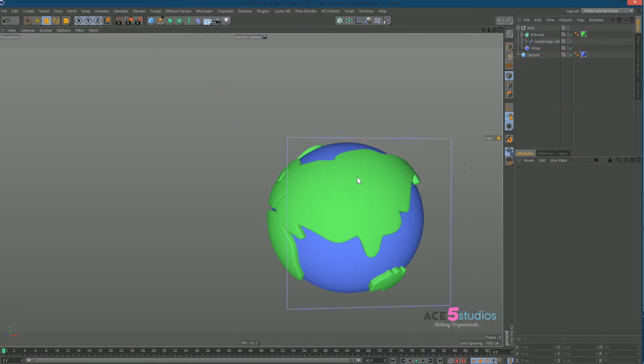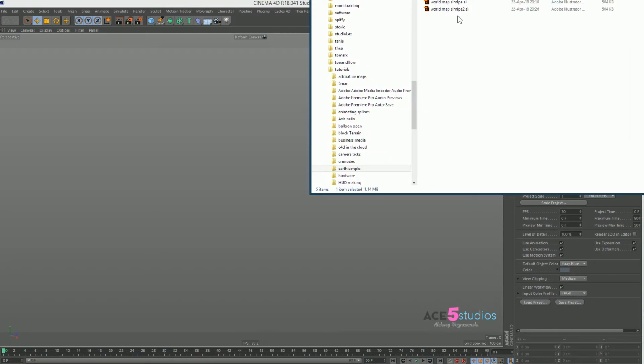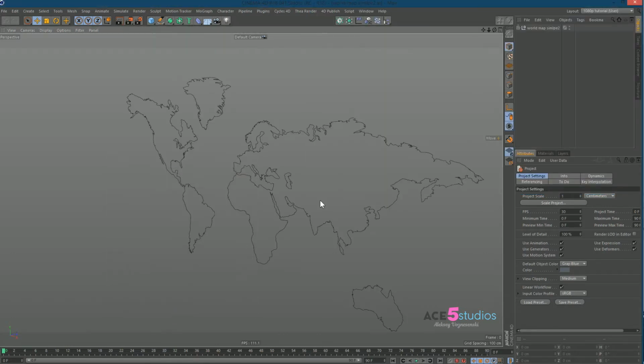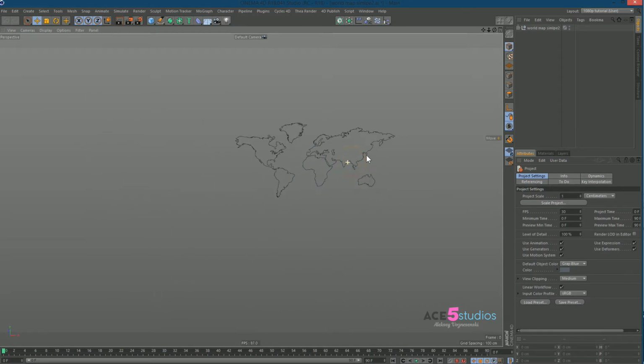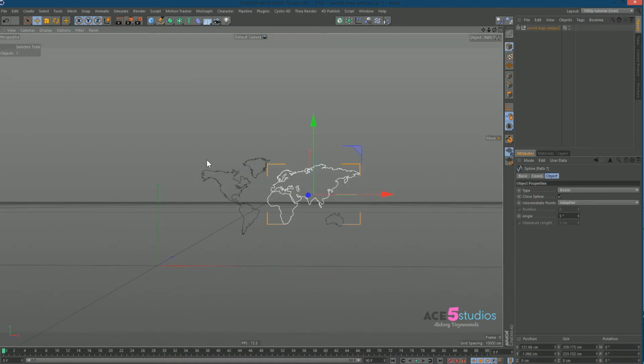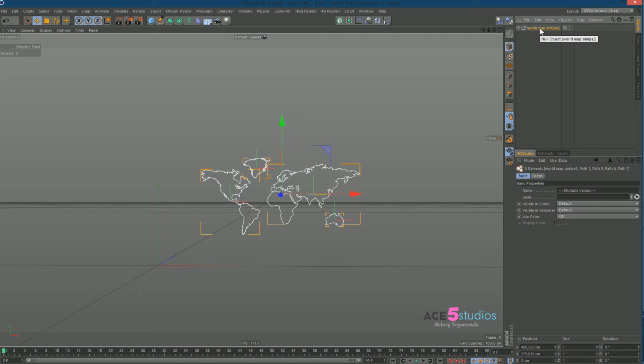Whoops, this is the right ready planet. Let's make a new file. And we drag in our world map simple 2. We press OK. And we have our world map simple. Now let's turn on our grid and world axis so we know where we are. So first thing, you want to select all of these, middle click on them, and right click, and go connect objects and delete. And you have one vector file.